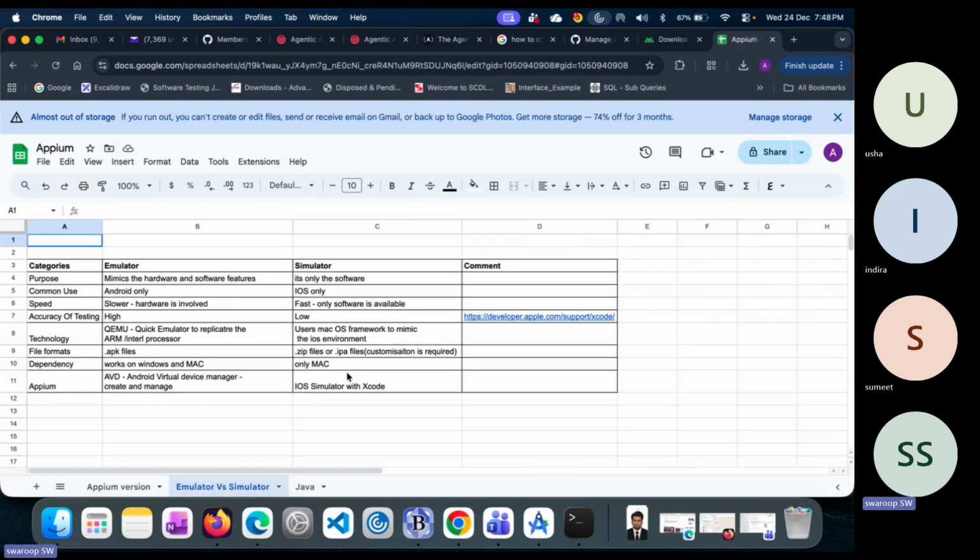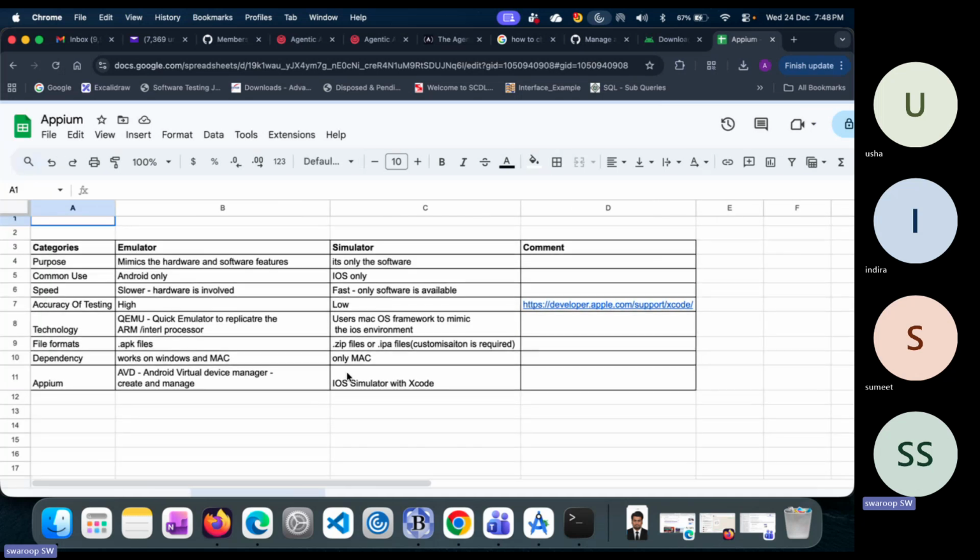Yes, I hope you can see my screen. I've zoomed in. So these are the categories we maintain: for emulator and simulator, the purpose, the common usage, the speed, the technology, and which version of APM we use. An emulator mimics the hardware and software features, whereas a simulator is only the software. For common usage, emulator is Android only and simulator is iOS only. Don't mix it up, because a lot of people I see mix it up.